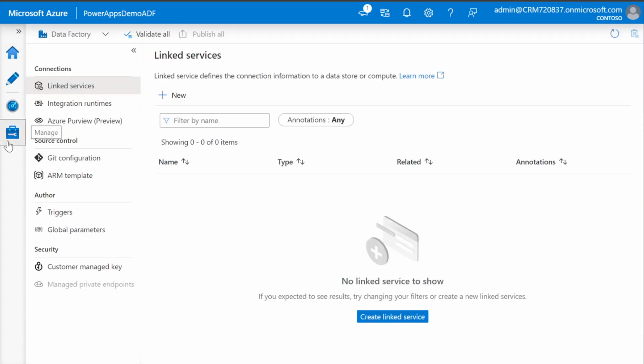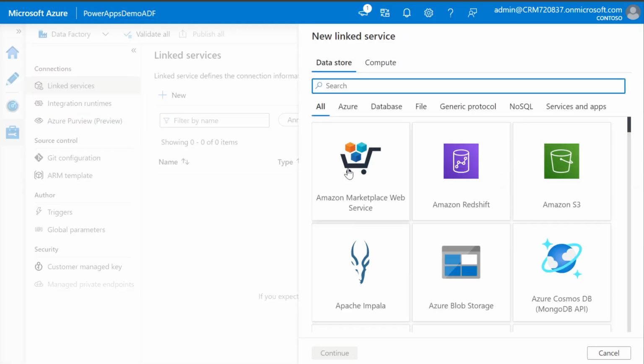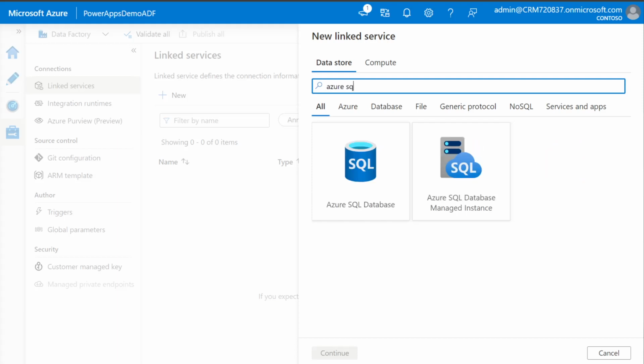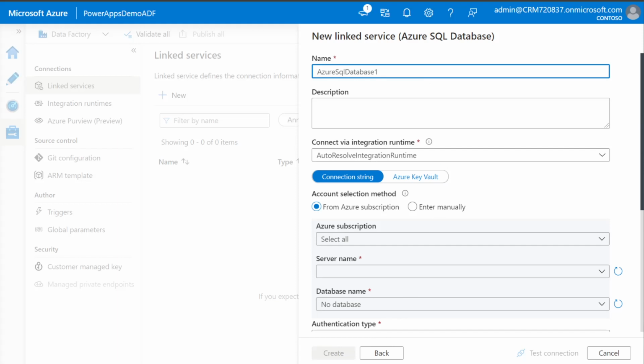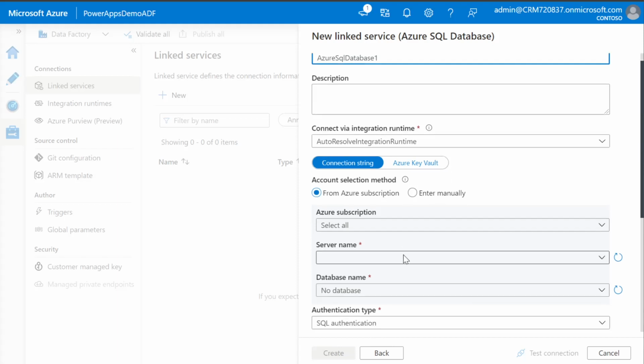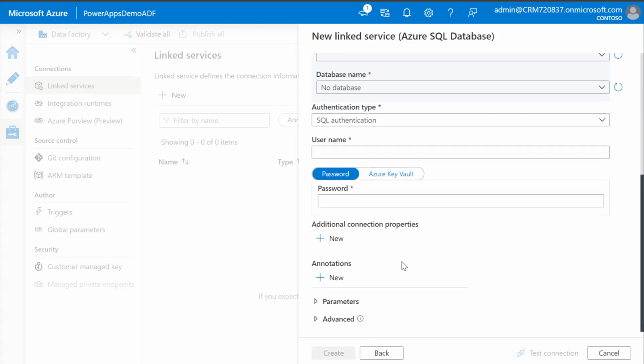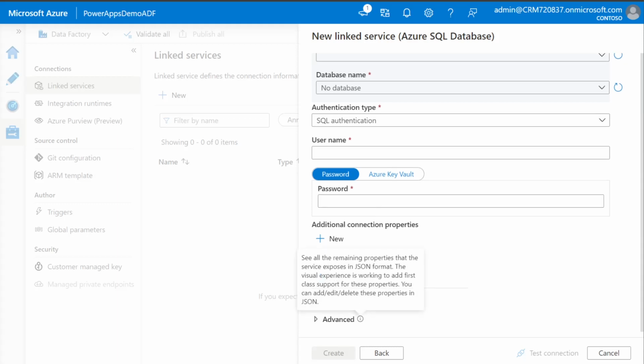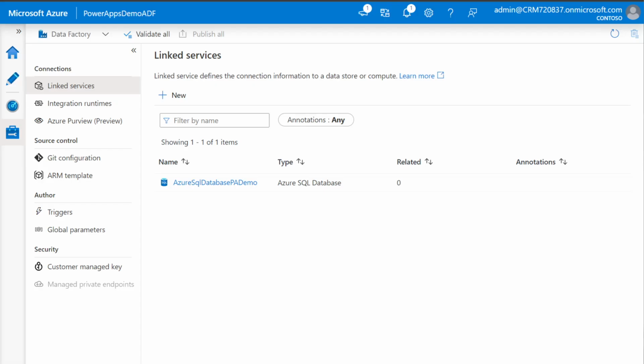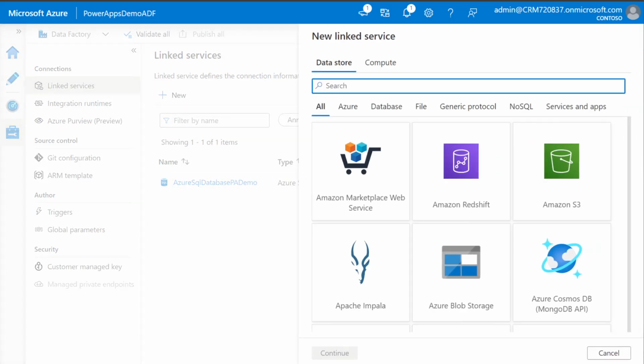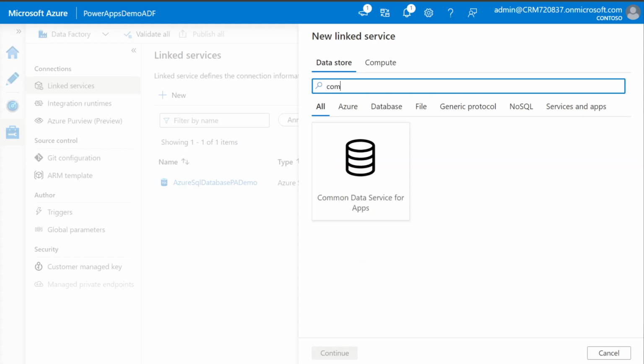instance. So we'll click this Manage at the bottom and click this Create a Link Service. Start typing Azure SQL. Continue. Give it a name. Fill out all of the information, including your username and password, and click Create. Once your Azure Link Service is connected successfully, you'll want to do the same thing for Dataverse.